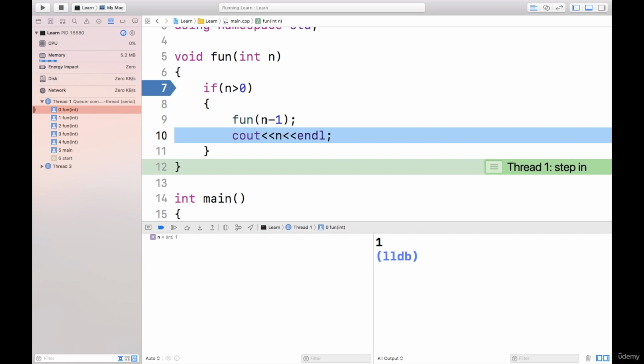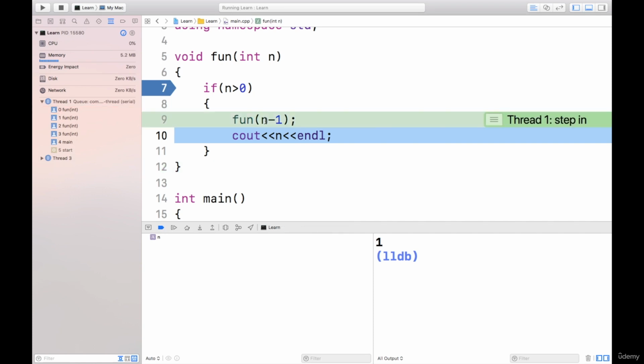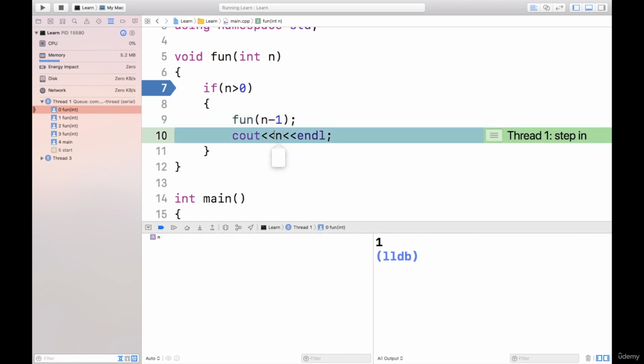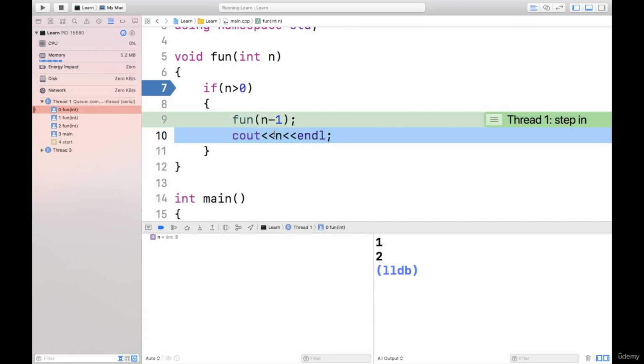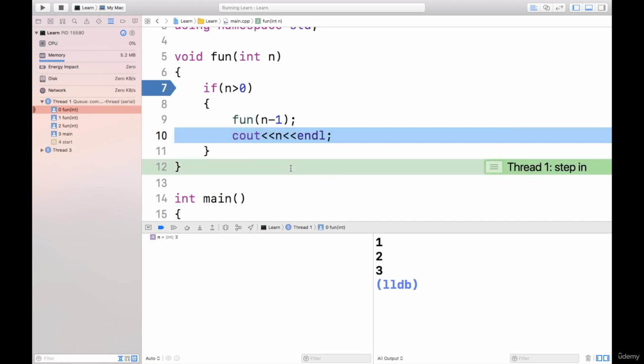It will go back to the previous call. So previous to this one it was 2. Now you can see that the value of n is 2. Yes, it is going to print a 2. It will print 2. Then go back to the previous call where the value of n was 3. Now the value of n is 3. So it will be printing 3. Let me continue. So it will print 3.